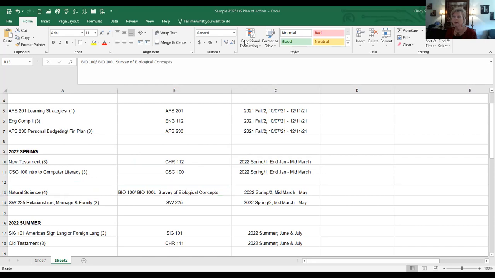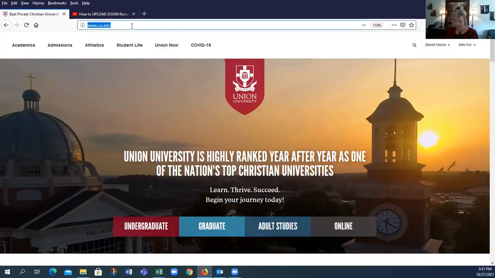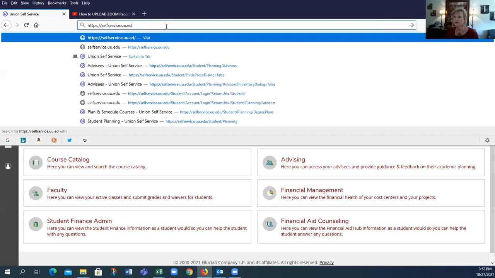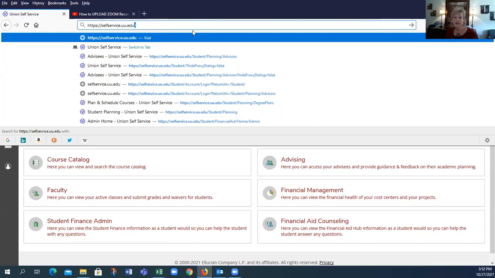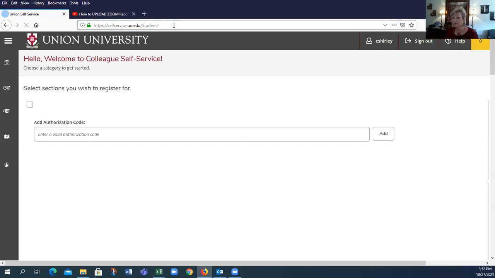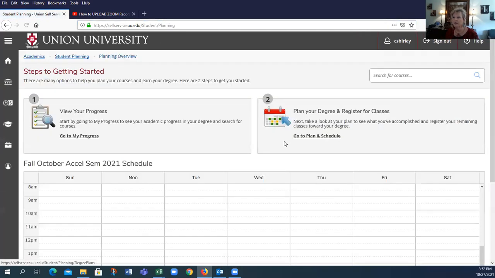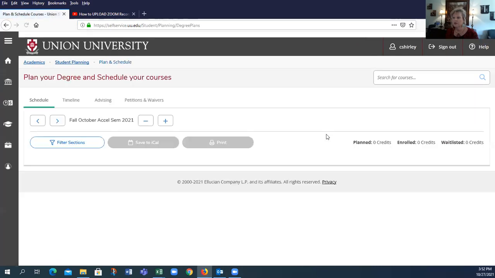So you'll go to the internet and you're going to type in selfservice.uu.edu. That's what you're going to type in, and that's listed on these instructions. Of course, click enter. This page will come up. Then you'll click student planning. You'll click go to plan and schedule.